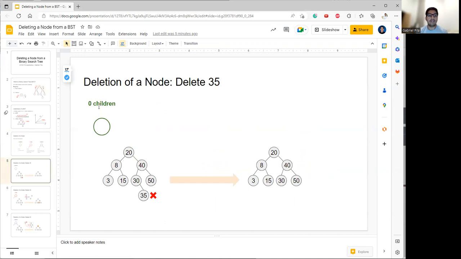So in the first scenario, a node having 0 children, is this case. We're going to try to delete the node 35. And we see that this element doesn't have any children, so we just delete it, and that's our new tree. It's as easy. It's just a simple step.